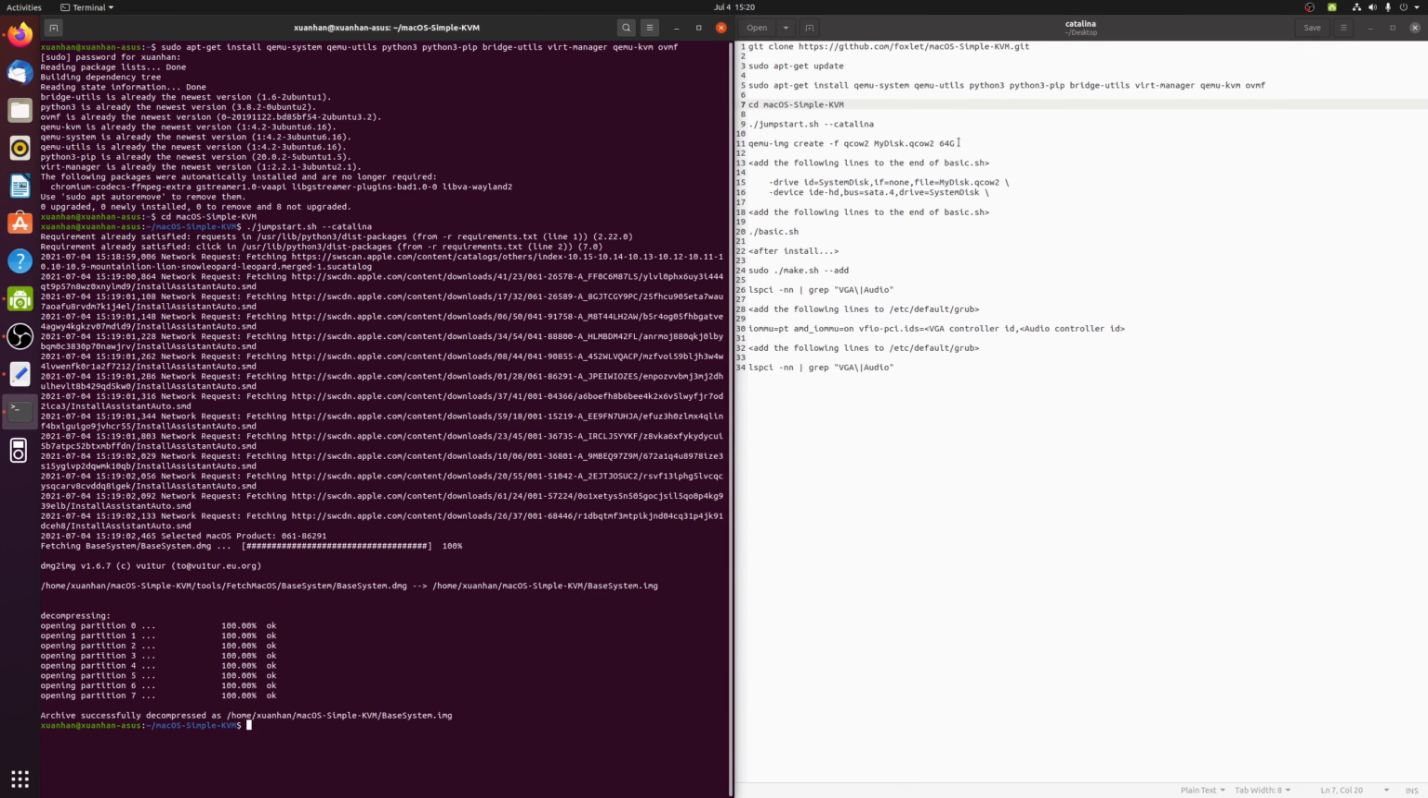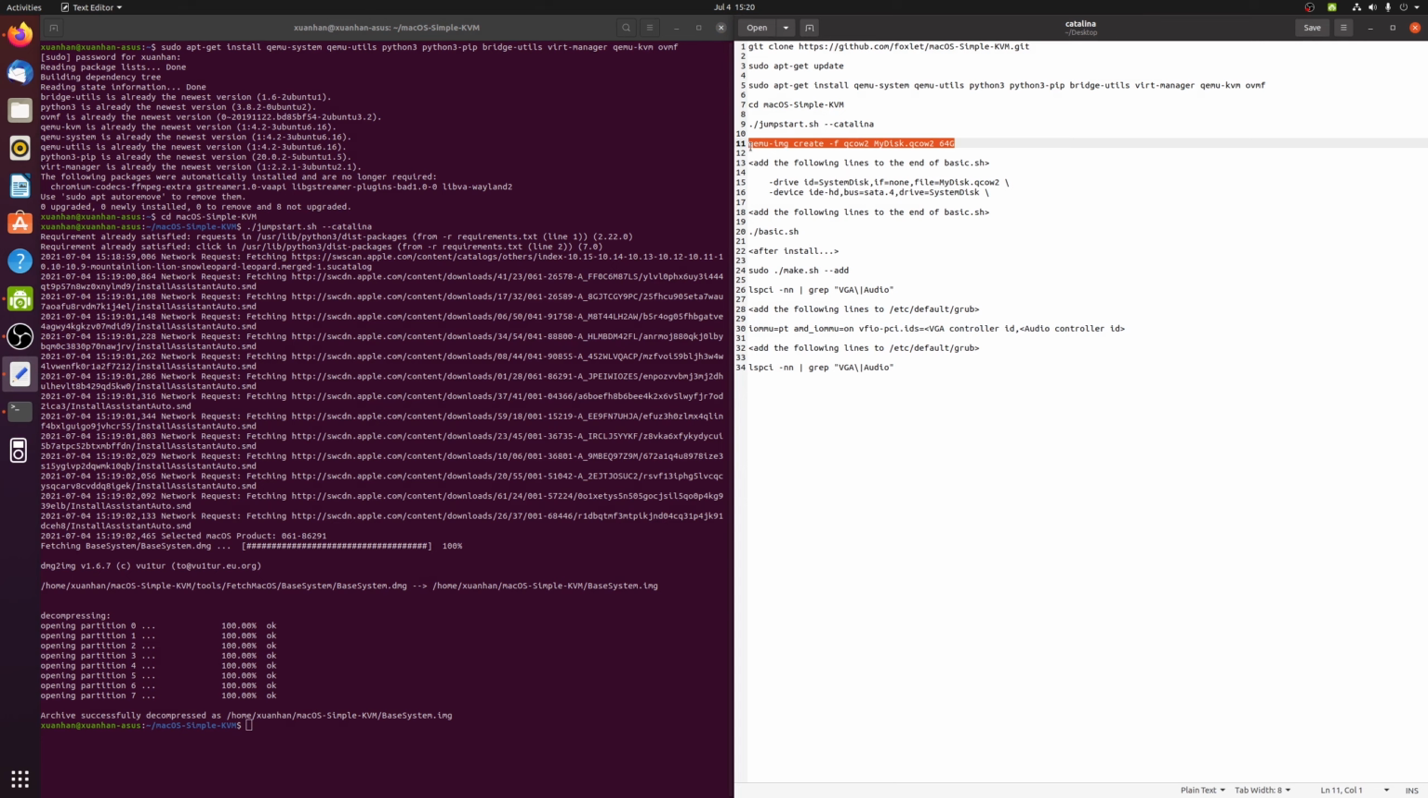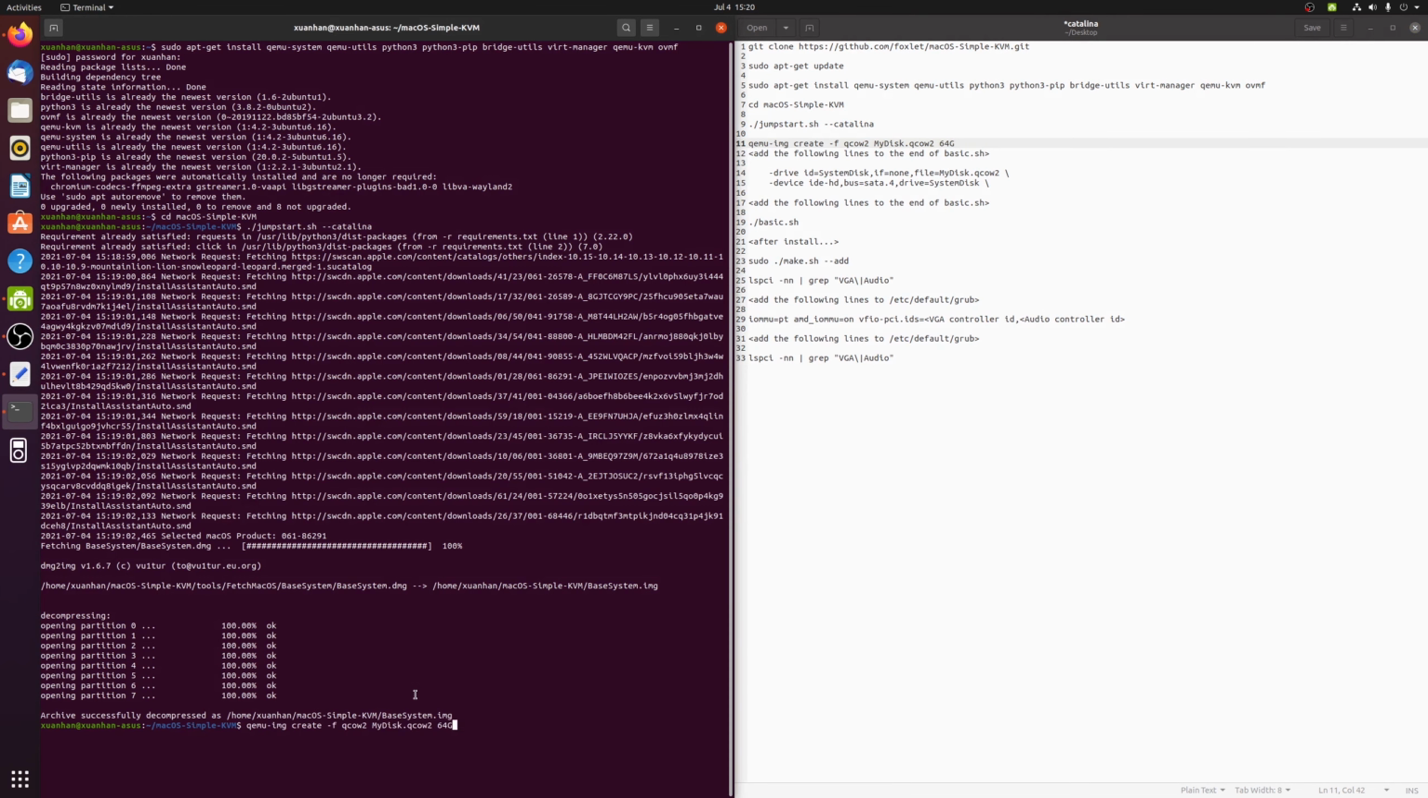So what we need to do now is to create our virtual system disk. So we just create a new .qcow2 disk, and then after that we can specify the size of this disk. For me, I'll set it to 64G, which means 64 gigabytes. So I'm going to copy this command and just paste it here. So as you can see, it has created the mydisk.qcow2.